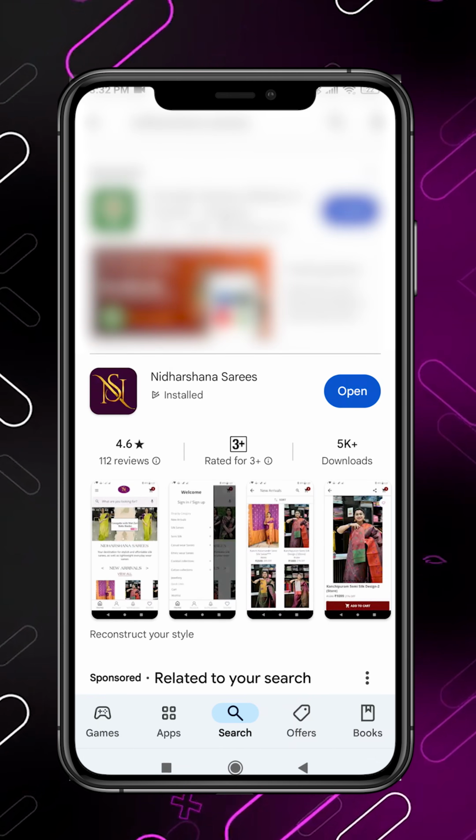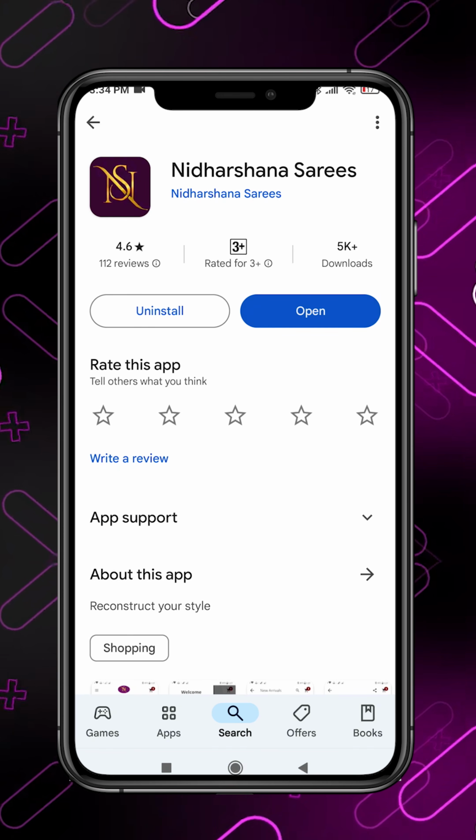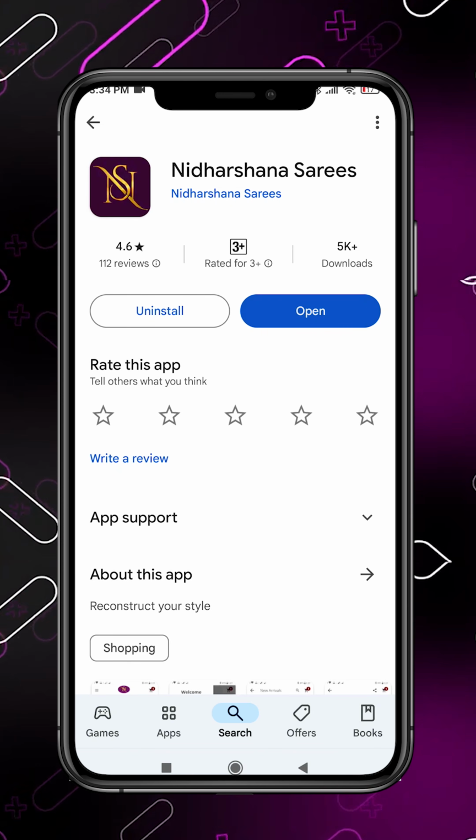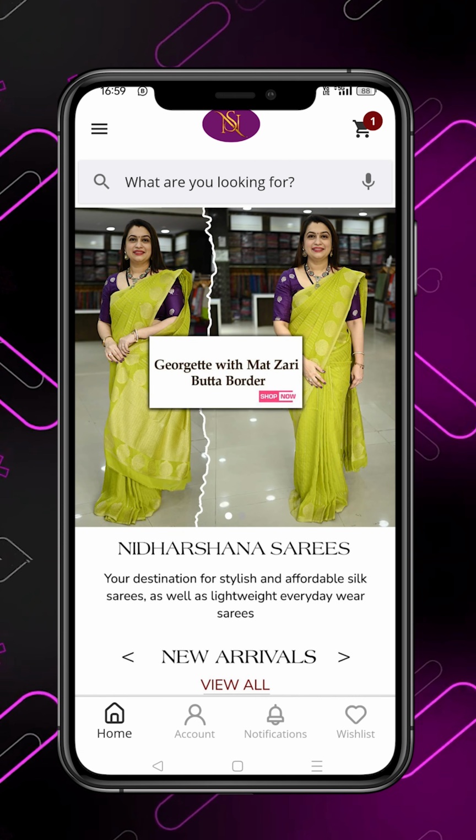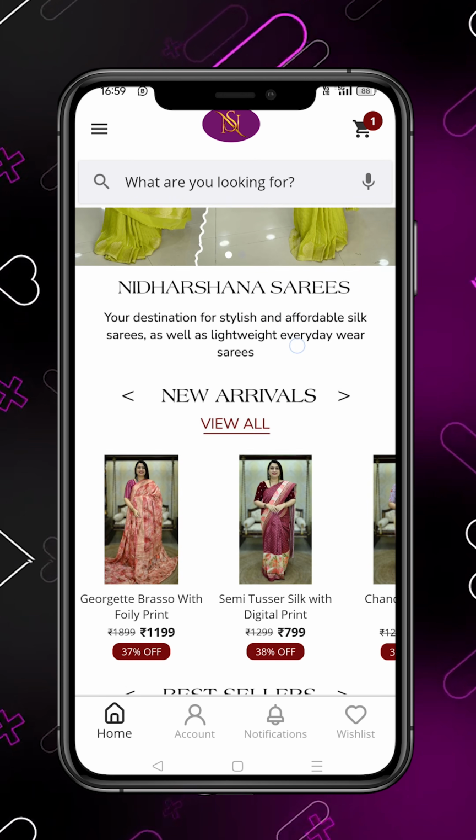To order through the app, you can go to the Play Store. There you can type Nidharshana Sarees. The Nidharshana Sarees icon will come. You can just click on that and install the app. Once you install, the app will ask you to open the app. Just open the app. The page will be like this.